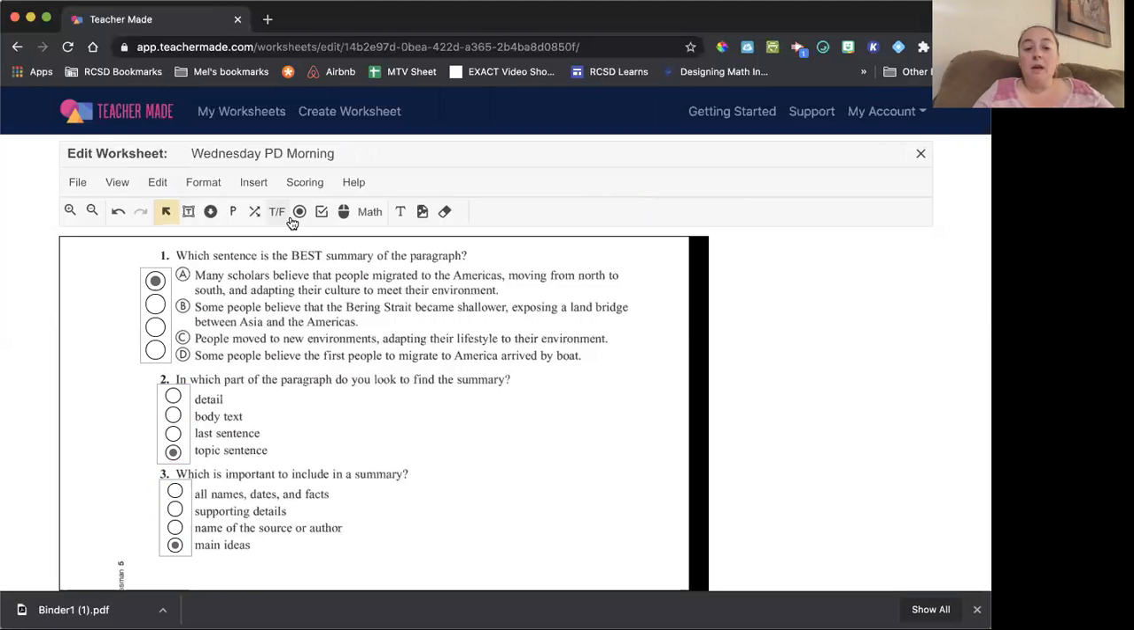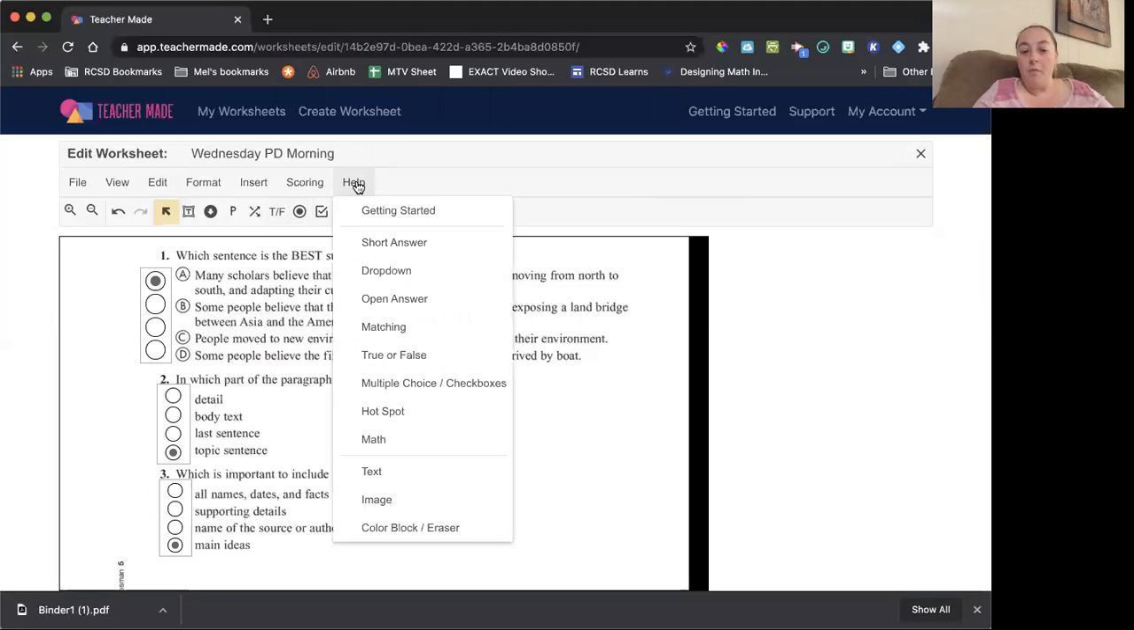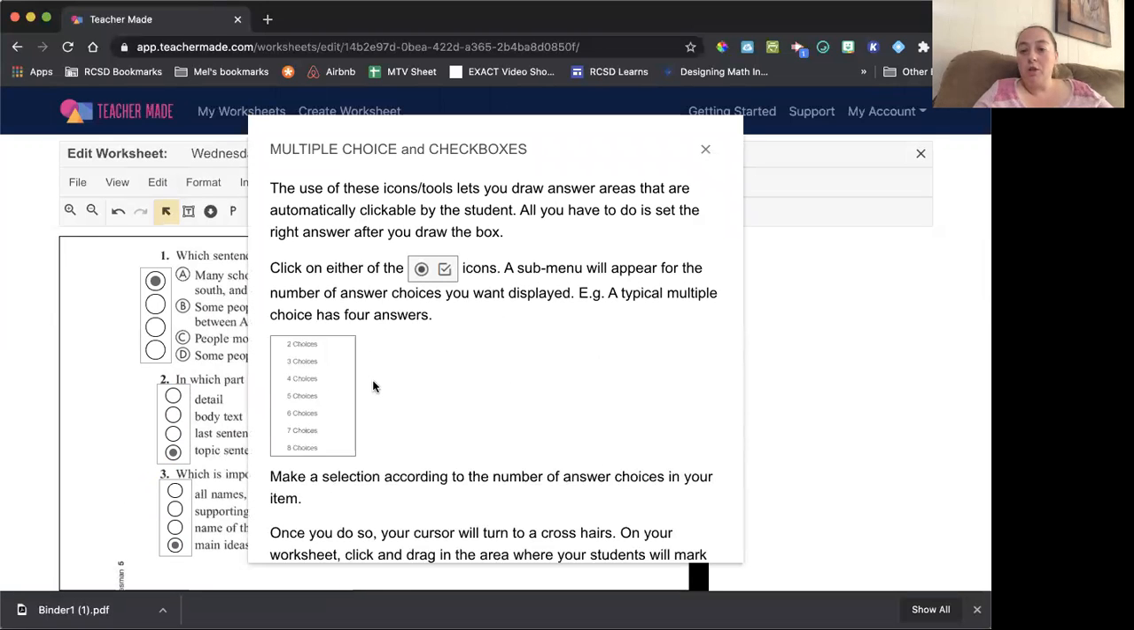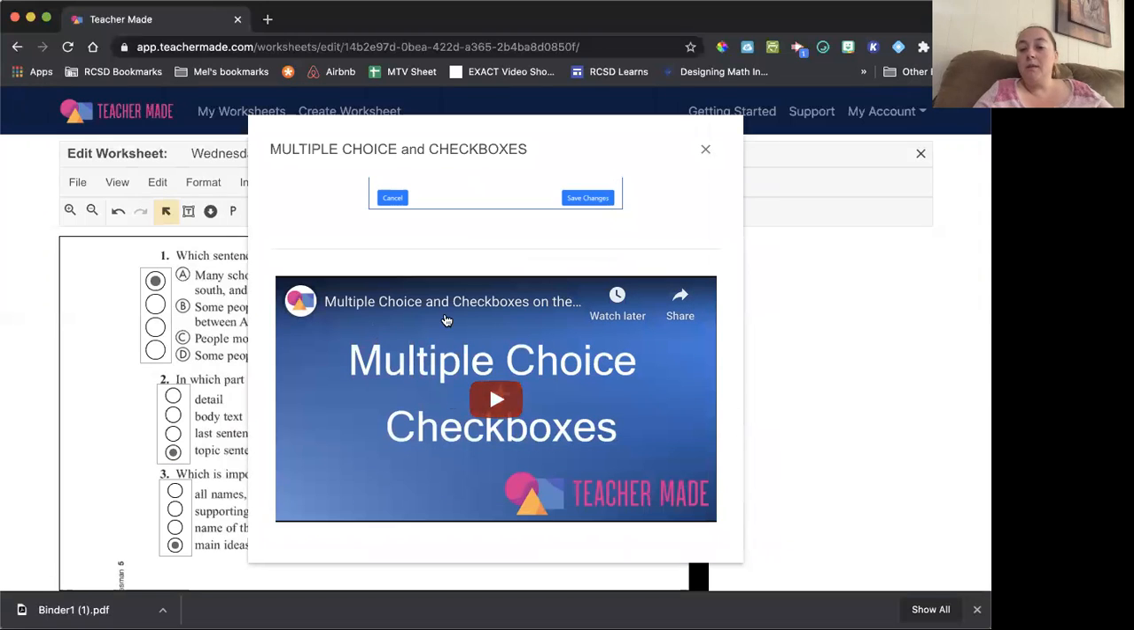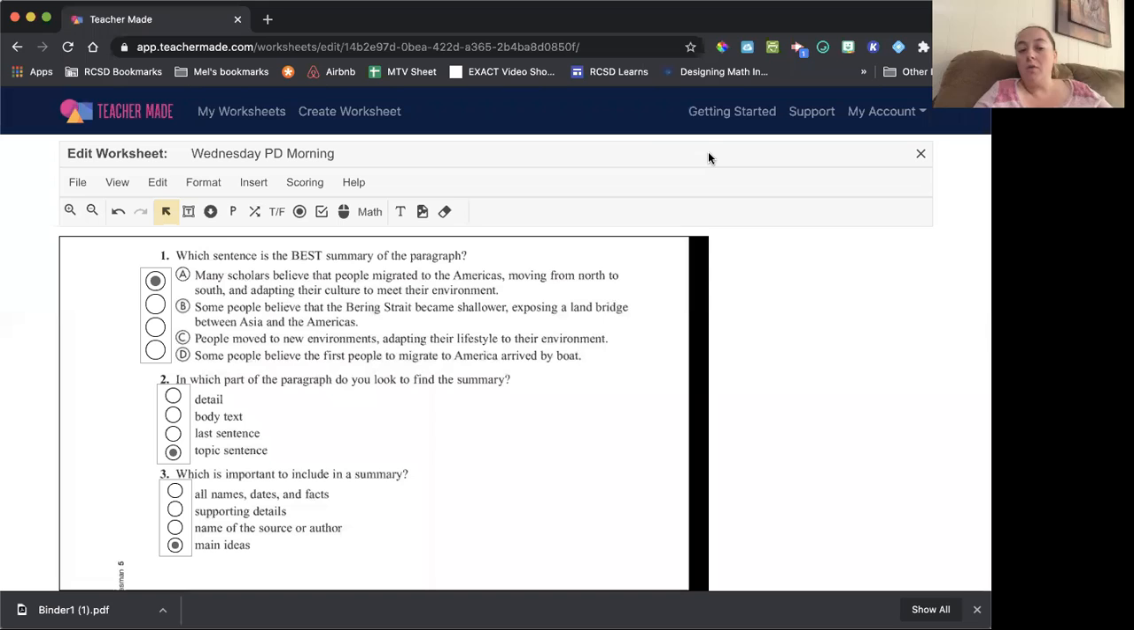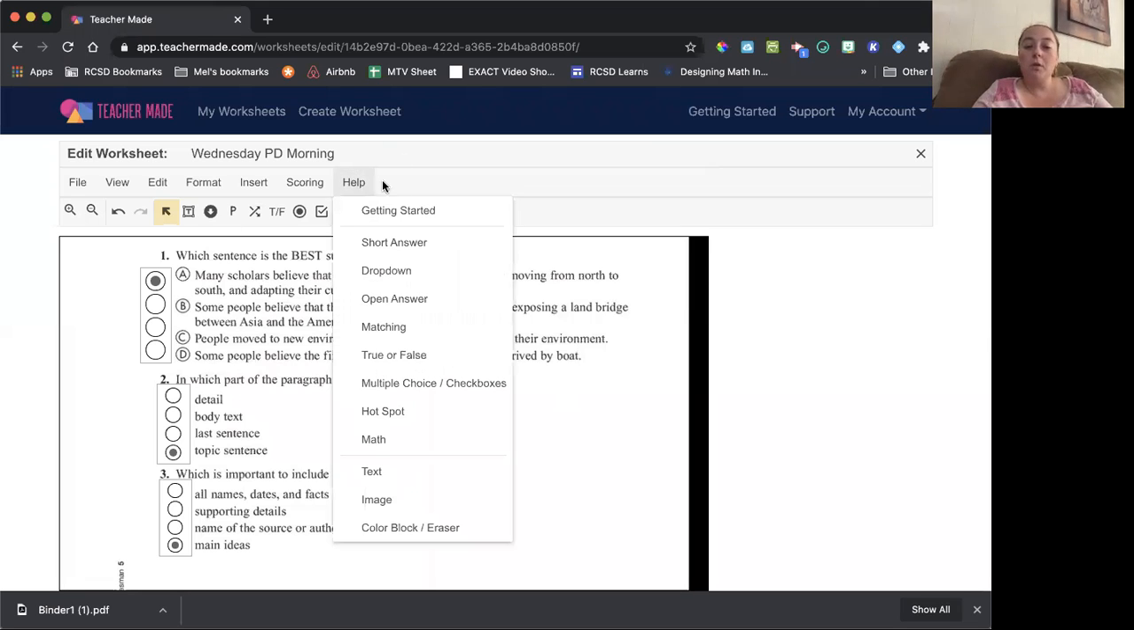If you are stuck and you're like, well, I don't know what to do with this multiple choice, you could always go to the help and then click on the multiple choice, and it will give you directions exactly what to do and how to complete it, as well as a lot of times they have videos. So you don't have to leave this place. You could just always go to help and figure out, I want to add a multiple choice. How do I do that?